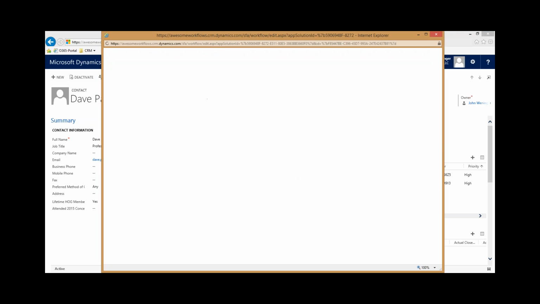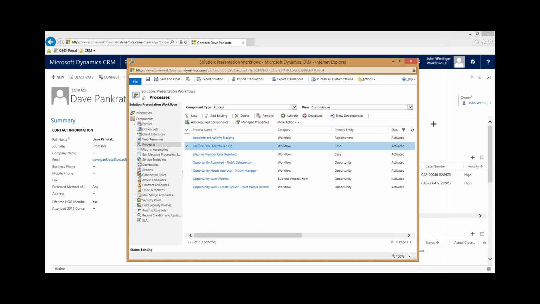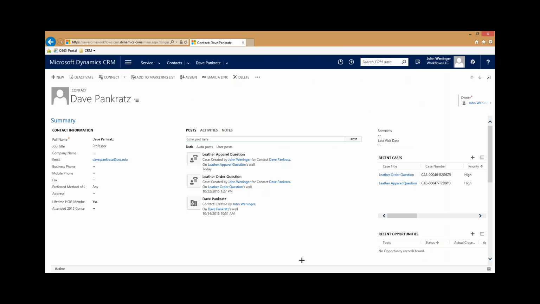And all that does is wait 30 minutes from when it gets started, and then it checks to see after 30 minutes, is that case resolved? And if it's not, then it sends an email to the support manager. So this is a really great way to automate your customer service to a point where you don't have to keep your eye on your watch to make sure that you're getting things done. This automatically tracks that for you and notifies the correct people if things are not moving along as they should be. So great example for customer service cases, that sort of thing.